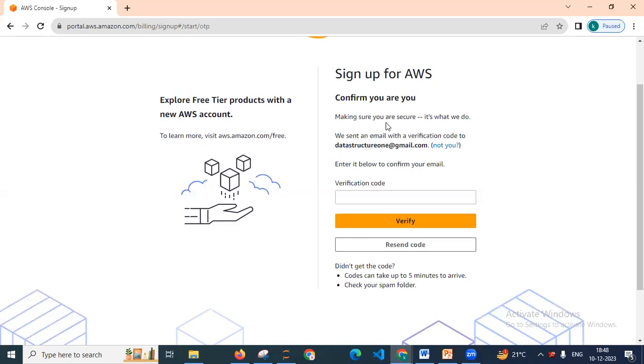They will send me a verification code, and it is also written that we sent an email with a verification code to this mail ID. I hope you have your own email ID. With that email ID, you will get your verification code. You have to check at your end whether your verification code is there or not. Once you have it, we are going to add this verification code over there.